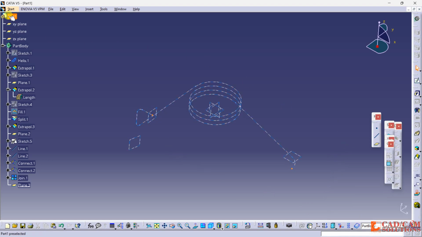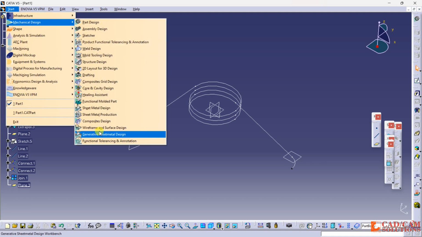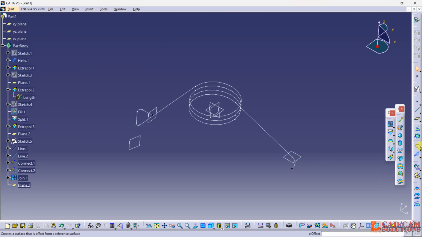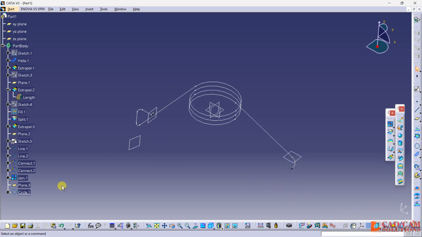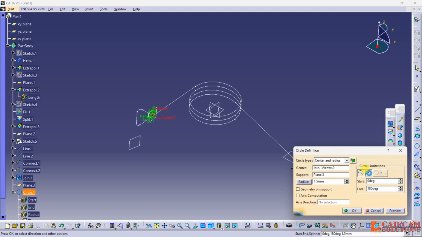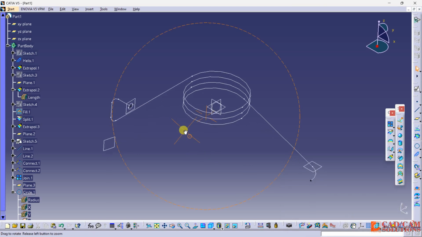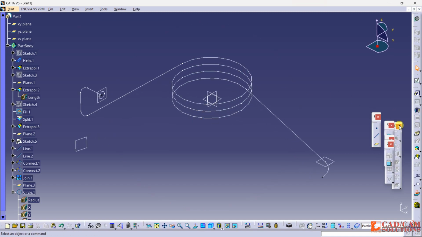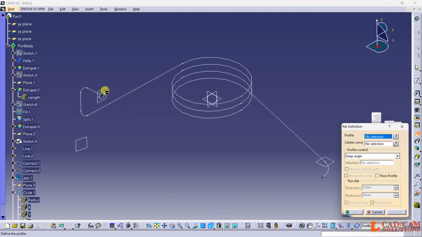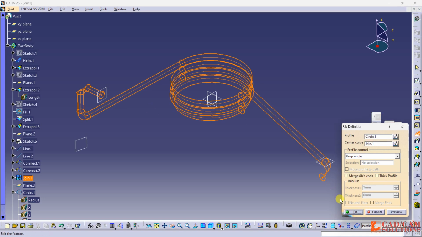Now for circle, so directly I can create with this wireframe and surface design. Here I will find circle, and the point is this, support is this one, and 3 is a dia, or 1.5 will be the radius preview, okay. No, it is not complete, so click this to create a closed circle. Now from part design, I'm using this rib, my profile is this, and guide is this, right, click OK.